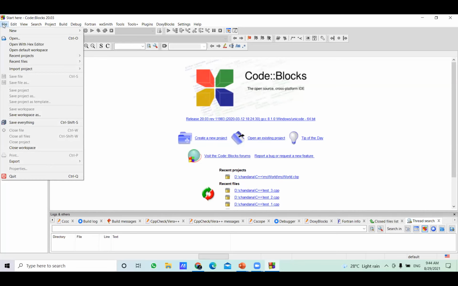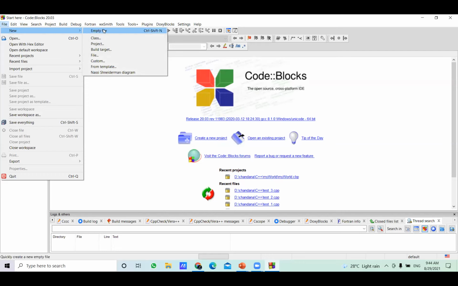Once you click file there, you can see a menu. From this menu, click new file, click new. Once you click new, another menu will appear. From this menu, select file, go to this one and click on it.